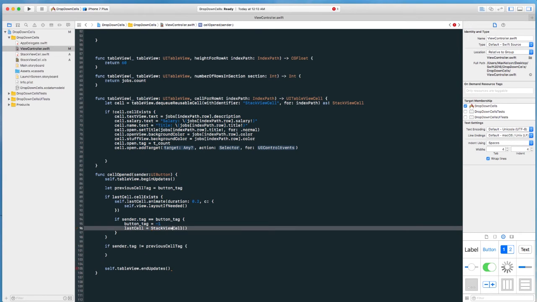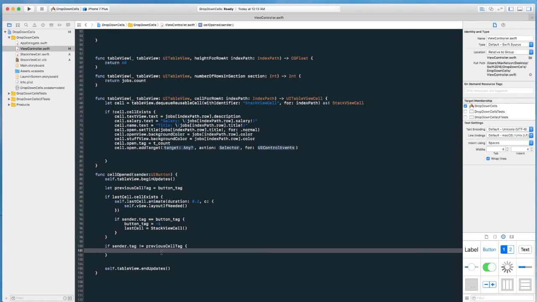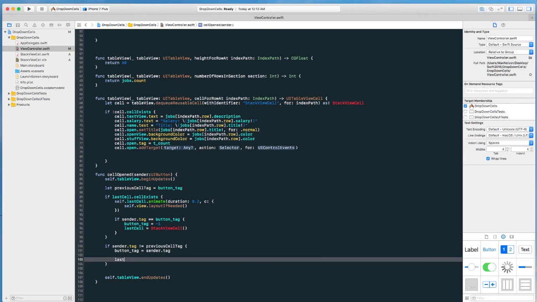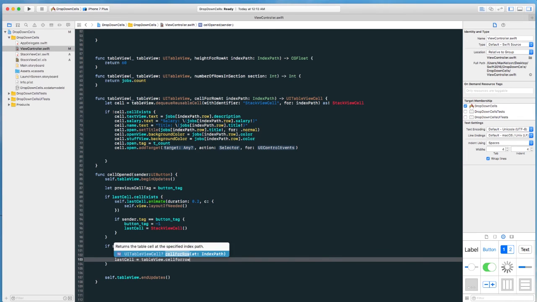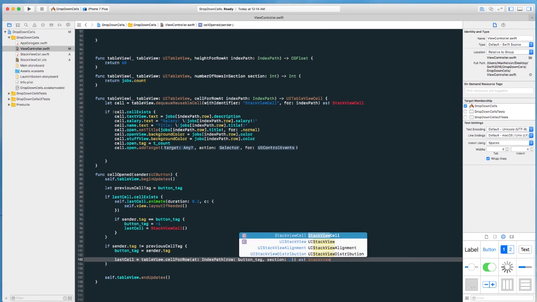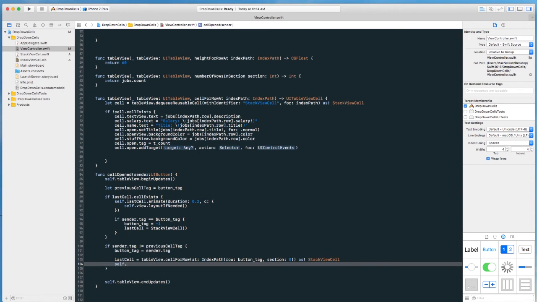Previous cell tag, then go ahead and change that to stackview, by the way. And then in here, we're going to go button tag is equal to sender.tag. And in here, we'll type in last cell is equal to table view dot cell for row at index path. We're just retrieving the cell so we can animate it. Row button tag, section 0. That will give us our index path as stack view cell.